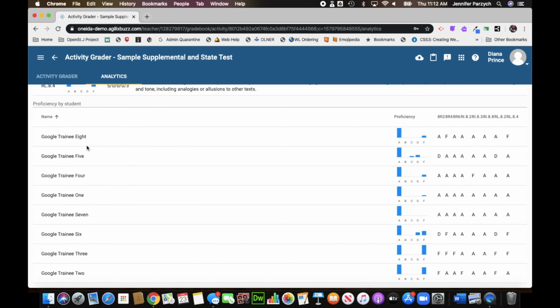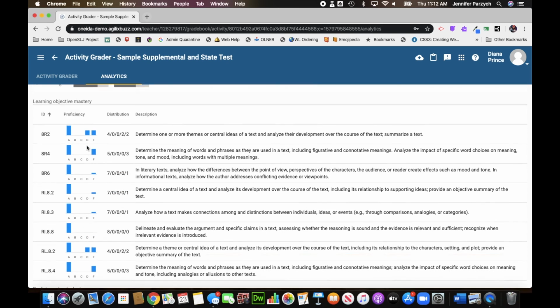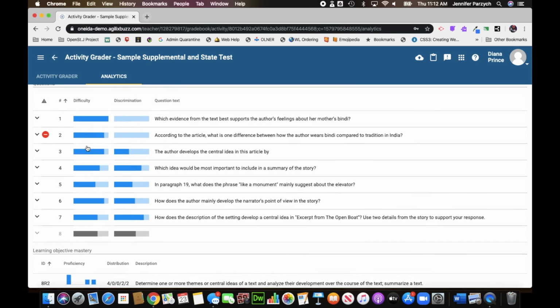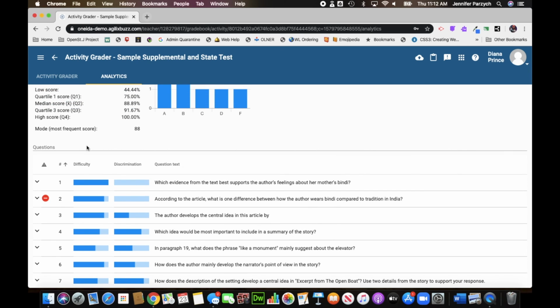So this is how you would be able to see accuracy for each specific question of the overall assessment for students, and then being able to drill down into the individuals.